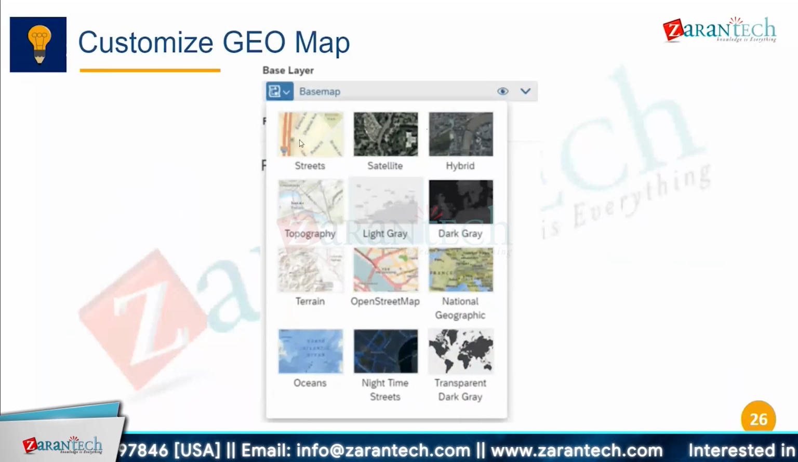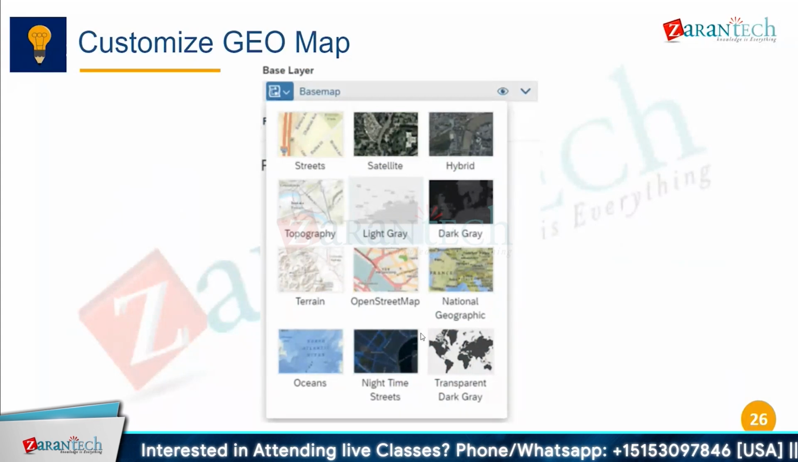Street view map. This is the Google Street Map. Then you can have satellite map where you can see the greenery like trees, live traffic, all those. Then different terrains and oceans, all those maps. It depends on which flavor the end user wants, or if your dashboard is completely black, then it is good to use light gray or dark gray.